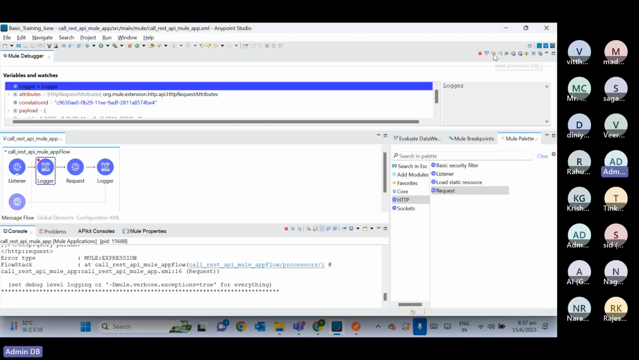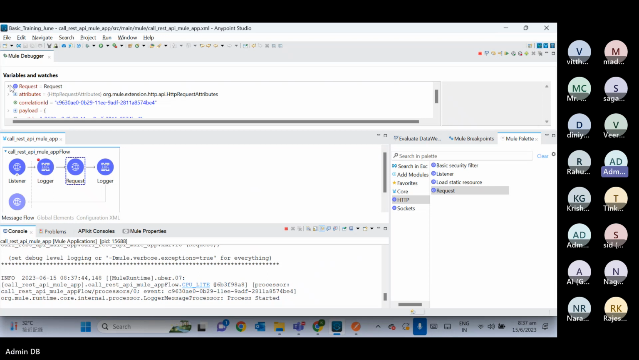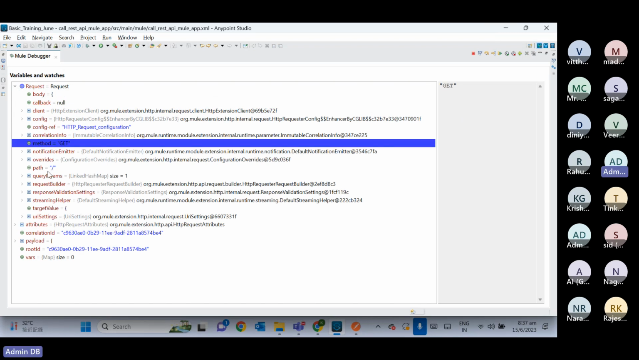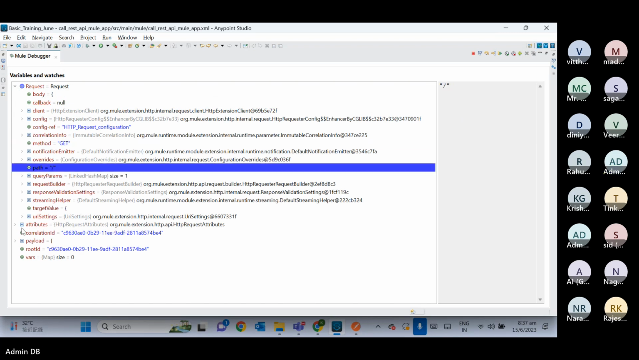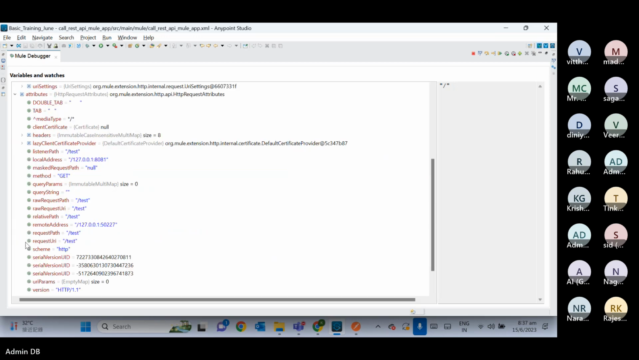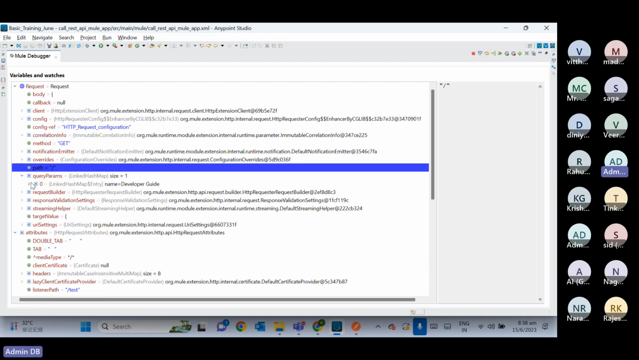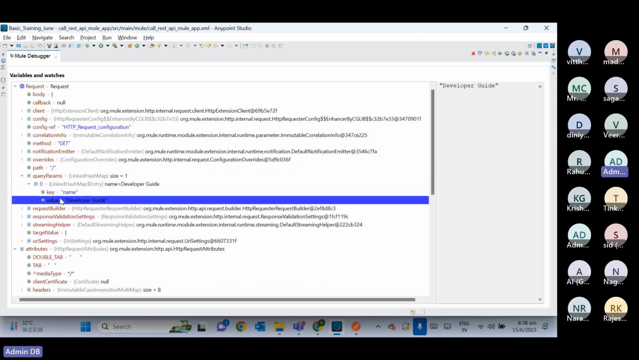Receive the request. Here you will be able to see in the requester what all things we are passing. Method is GET, path is this, then query parameter and all. For this requester, what all things you are passing, everything you will see, name, developer guide. This query parameter we are passing. The URL also you will get somewhere, which URL you are calling.